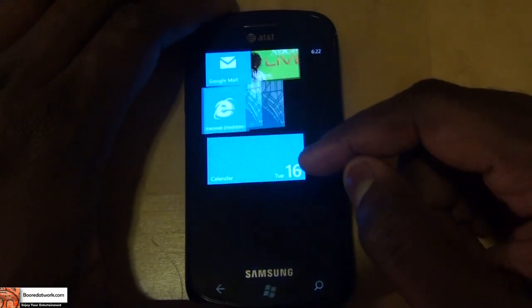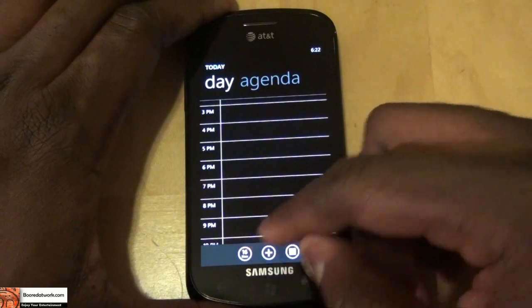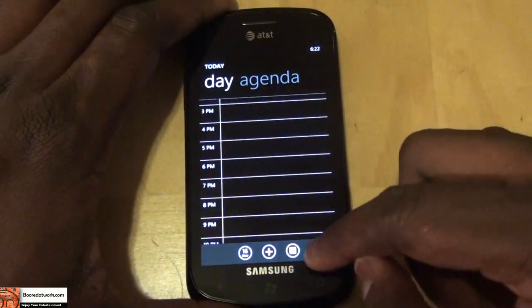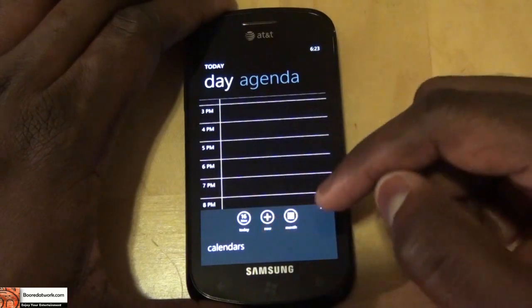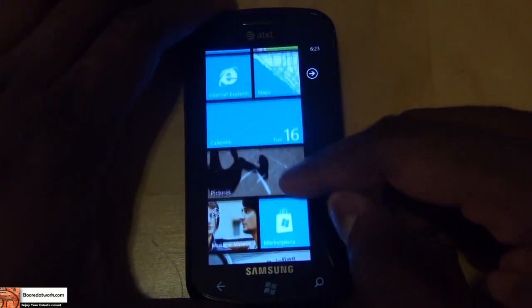Now the calendar, of course, you can sync the calendar with your Gmail, Hotmail, Yahoo accounts, and it shows you a 30-day calendar. You can set up agendas, all your different appointments, and it's a very simple calendar, but it's very easy to use all the way through.